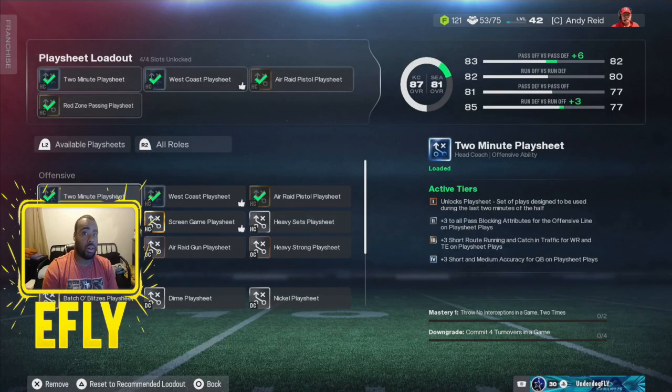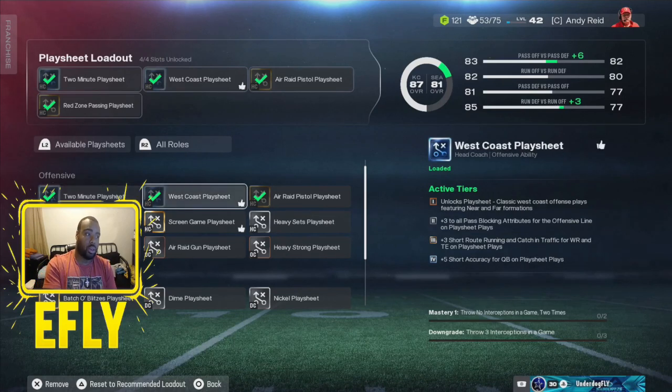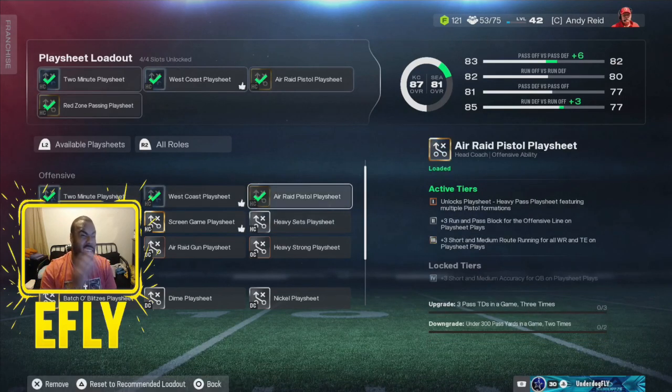But also remember, you cannot just have these play sheets out here and think you're not going to have a good game and mess things up. Because down here on the bottom, mastery, well, actually no, not mastery, right here, upgrade and downgrade. If you want to get to that mastery down here at the bottom, you have to have 3 passing touchdowns in a game 3 times. But if you don't get that and you get under 300 passing yards in a game 2 times, it will go back down to the silver tier. So you guys can't just have bad games and expect this to still be gold.